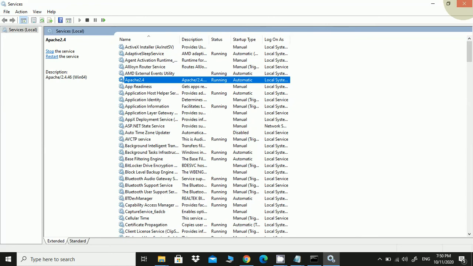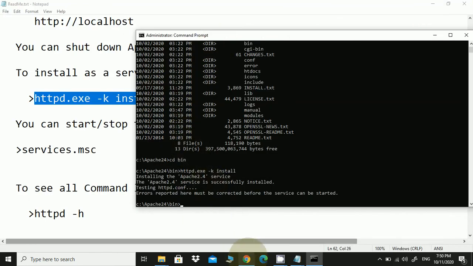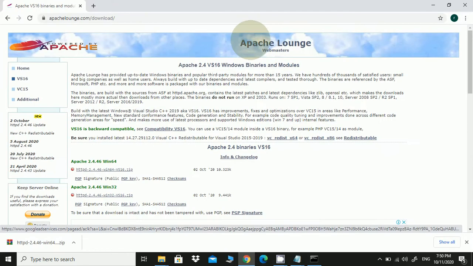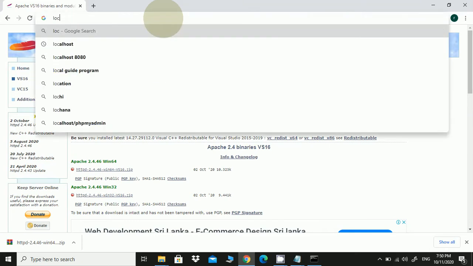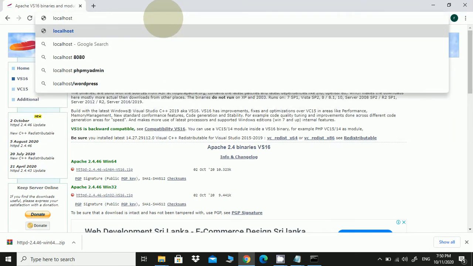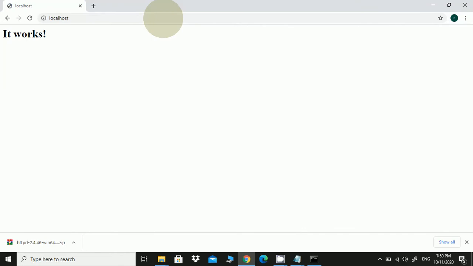So to double check if our web server is working, we can go to the web browser and we can type localhost, and you can see we get a message here on the browser which says it works. That means Apache has been installed.